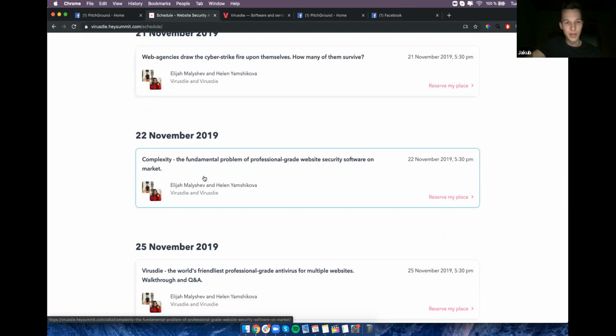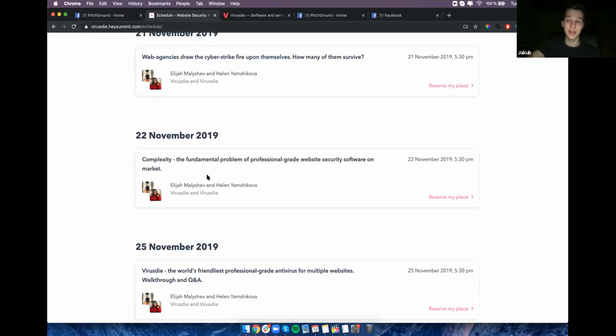On the 22nd: complexity, the fundamental problem of professional grade website security software on the market. As we mentioned, VirusDie is really simple to use. It's just a few clicks to install, and then it just works completely on autopilot if you want automatic malware removal and so on. Simplicity is actually one of the values of VirusDie, so make sure you understand that on the 22nd.